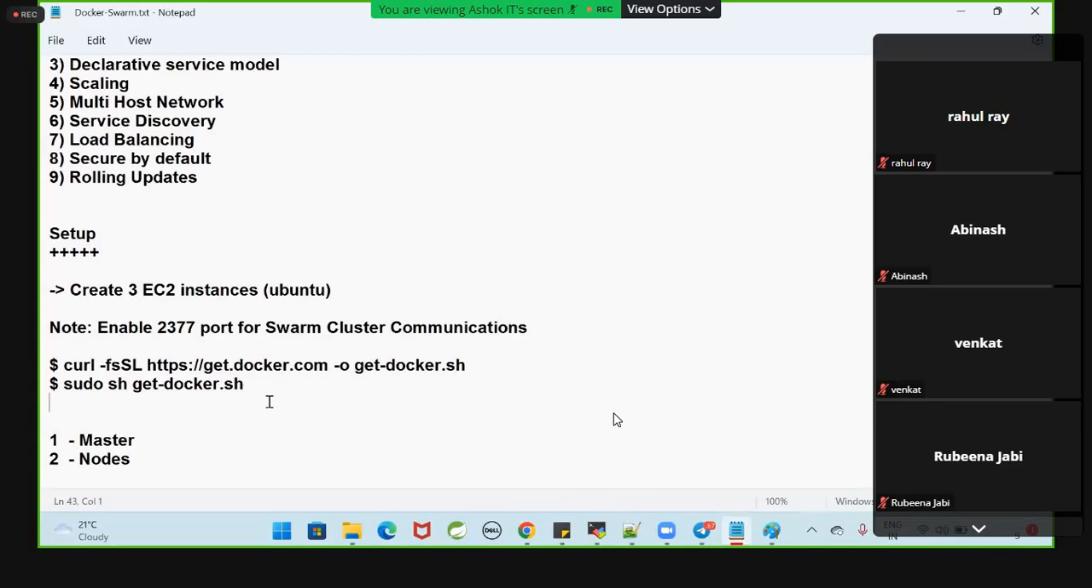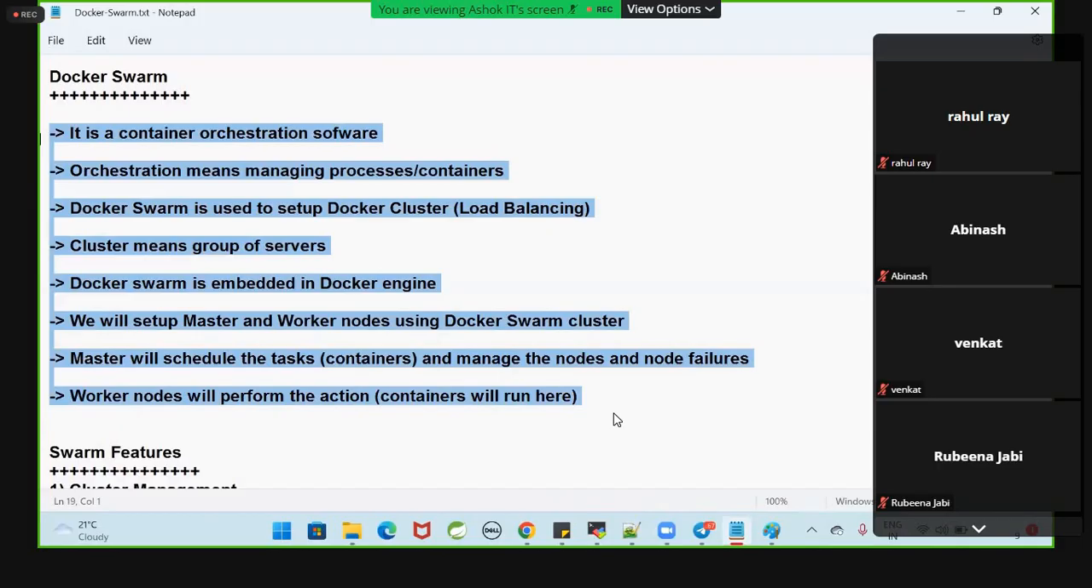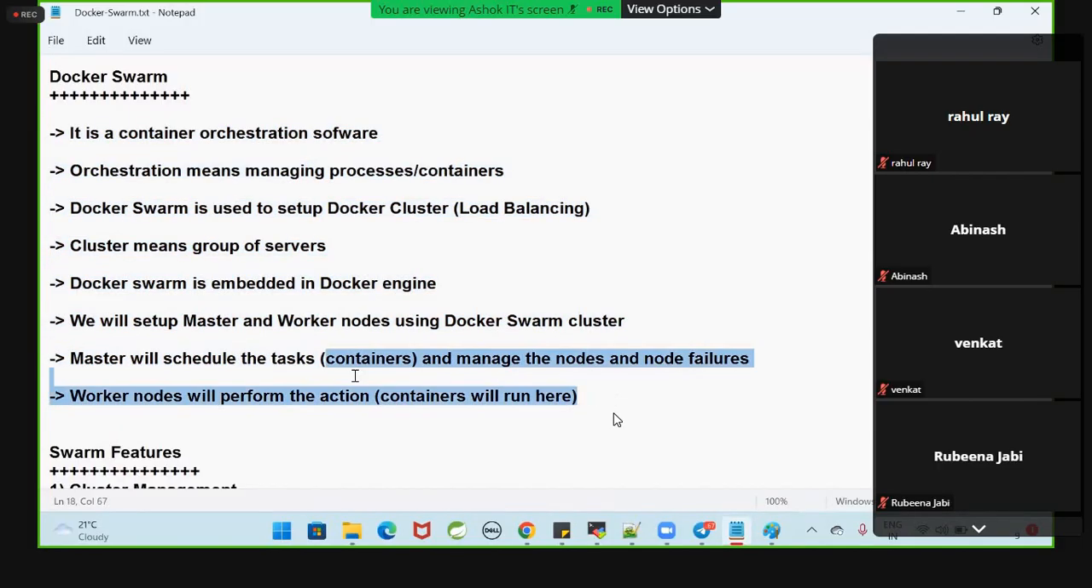Now, how to set up this Docker Swarm? Do we need to set up Docker Swarm separately, or is it included in Docker itself? Docker Swarm is embedded in the Docker engine itself. You no need to install it separately. All of you read these points about Docker Swarm: what is Docker Swarm and why we are going to use it.